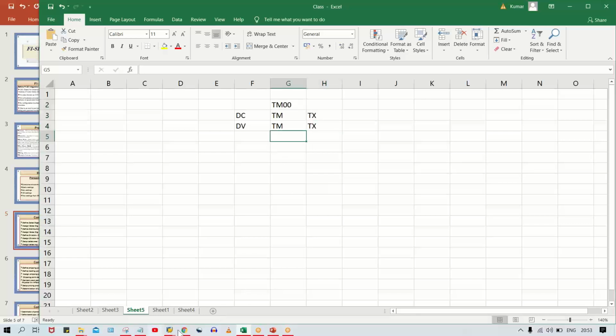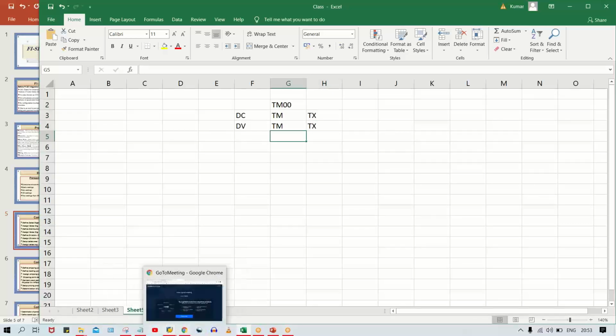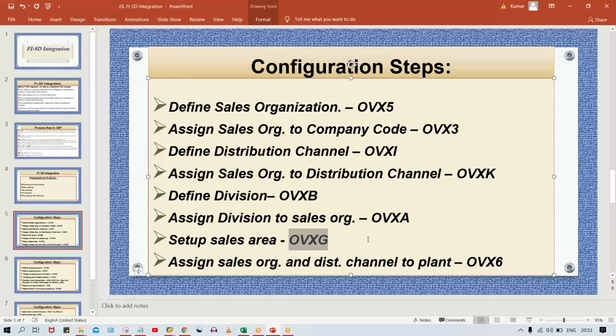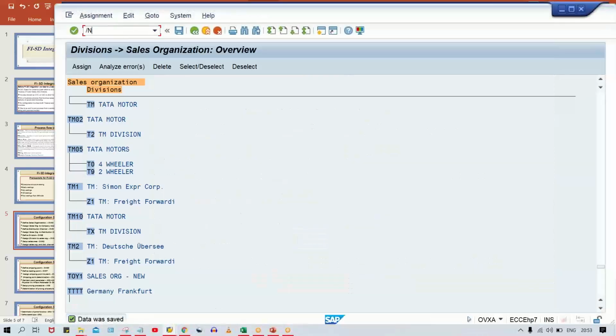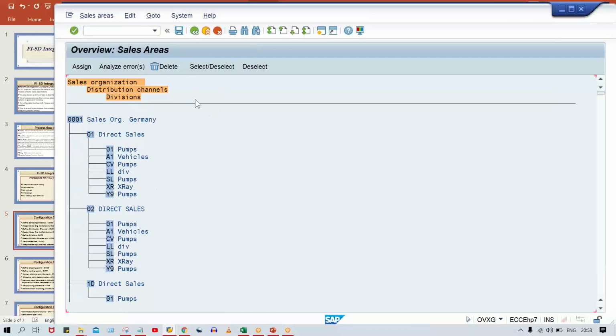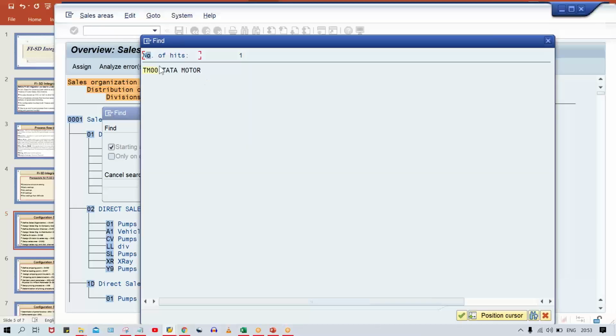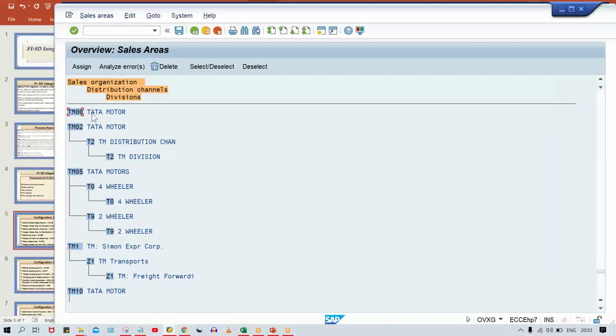So now here, sales area is nothing but the combination of sales organization, distribution channel, and division. Since we are having only one sales organization, one distribution channel, and one division, that is going to be interconnected here. How? Use this transaction code OVXG, and here Control F. So this is our sales organization. You select it, and then under that, first of all, we have to define distribution channel, and under that we have to define division. So click on assignment here, assign it.